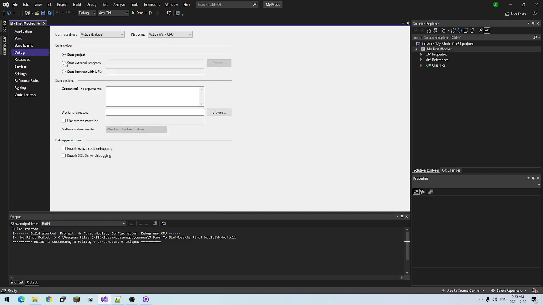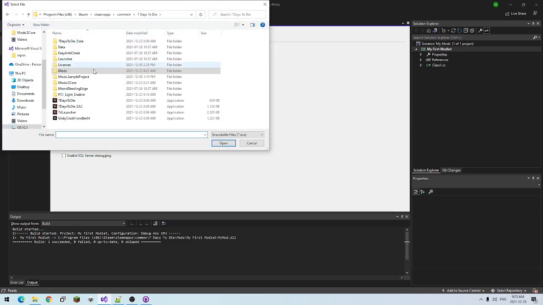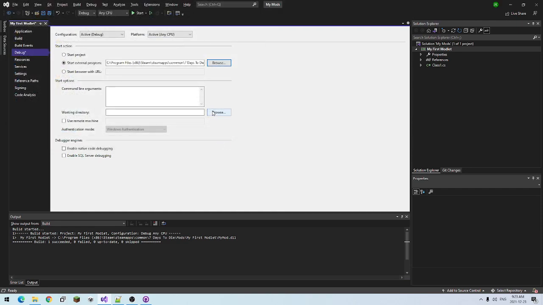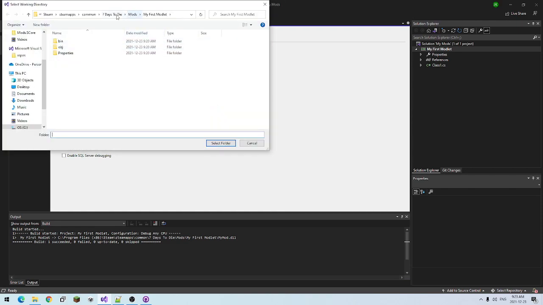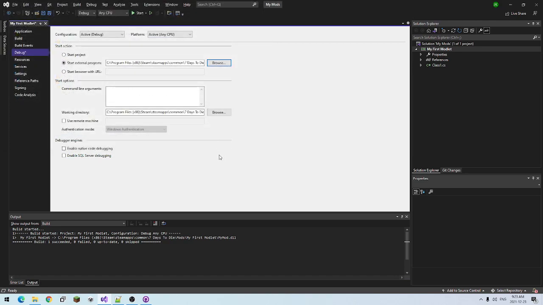If you would like, you can go down to your debug and go to browse and select 7DaysToDie.exe here. The working folder is here. What this will do is when you hit the start button, it's going to start the game automatically. You don't need to do that, but I find that it's pretty handy. If you're doing some code, you can do a build and you can start it all right in here.